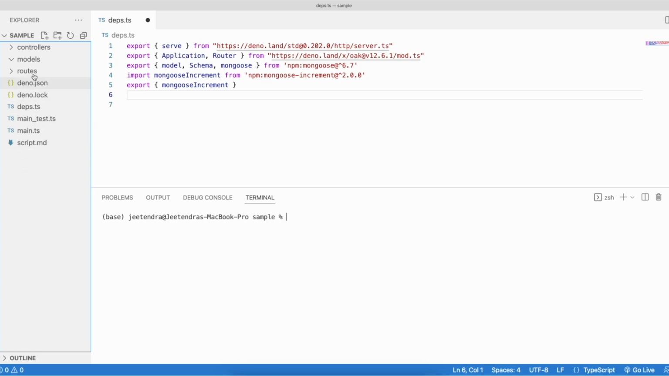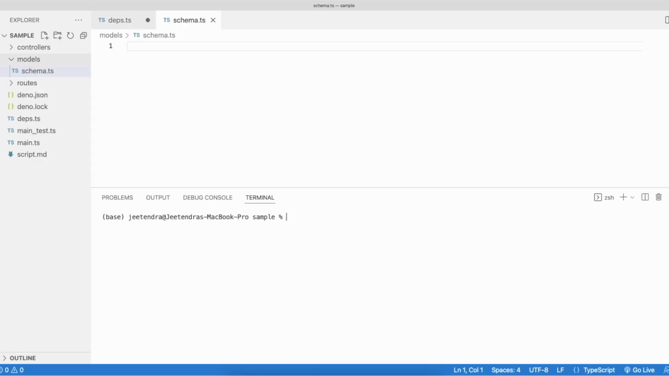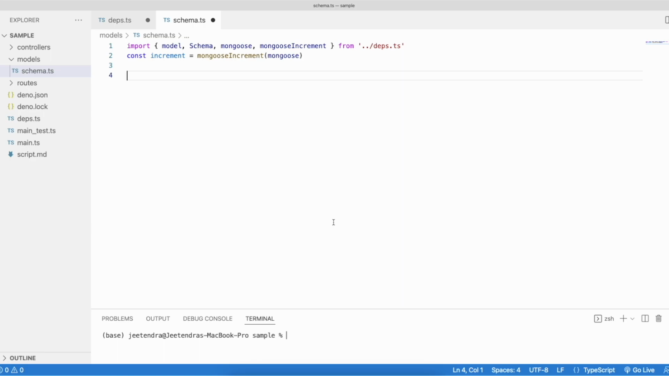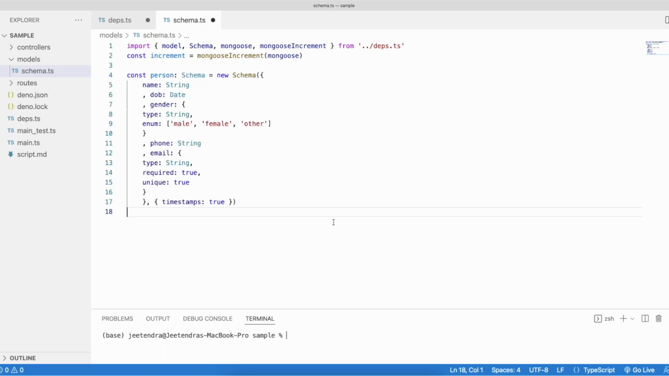As a next step, I am going to create a schema file where we will define the schema and export the model. Now I'm going to import all required dependencies from the dependencies file and initialize the Mongoose increment plugin. And then I'm going to create a person schema with a few basic attributes such as name, date of birth, gender, phone, and email, where date of birth is a date, gender is an enum, and email is a unique string. The rest of the attributes are going to be strings with no validation whatsoever.